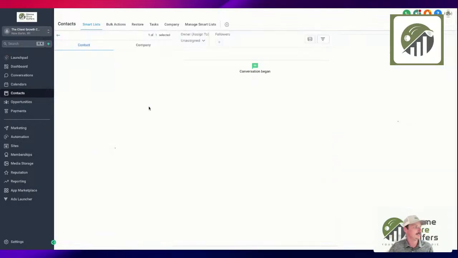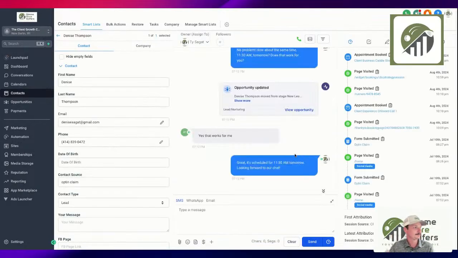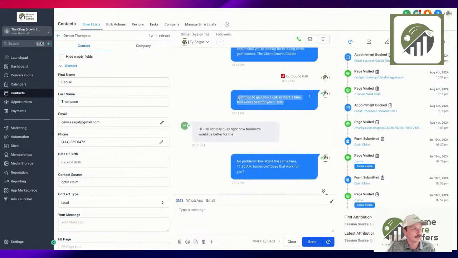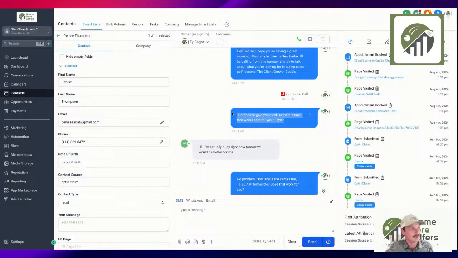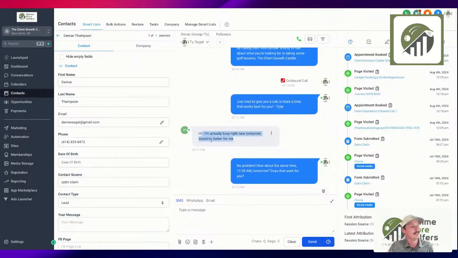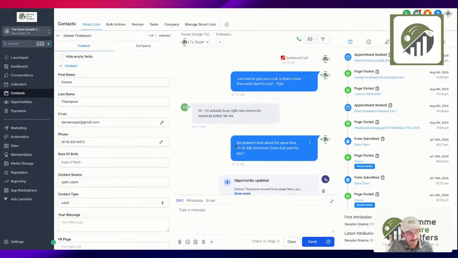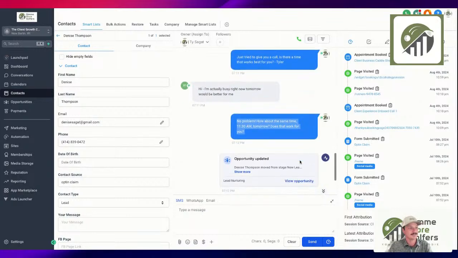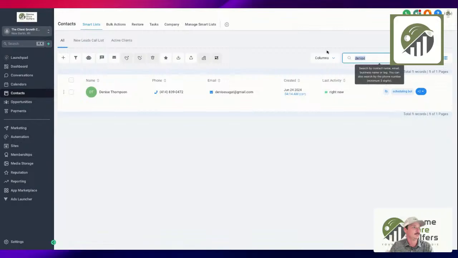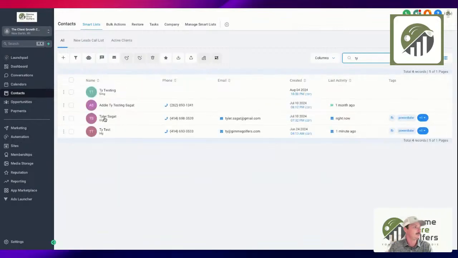So if we go into Denise Thompson here, look at what the automation was doing. And I'll slow this down for us on the back end when I go through mine. But just like I got the text saying, just tried to give you a call. Is there a better time? If the lead responds saying, hey, I'm actually busy right now, tomorrow would be better, it's automatically texting the lead. So let me show you this in real time. Let's go back to my demo.